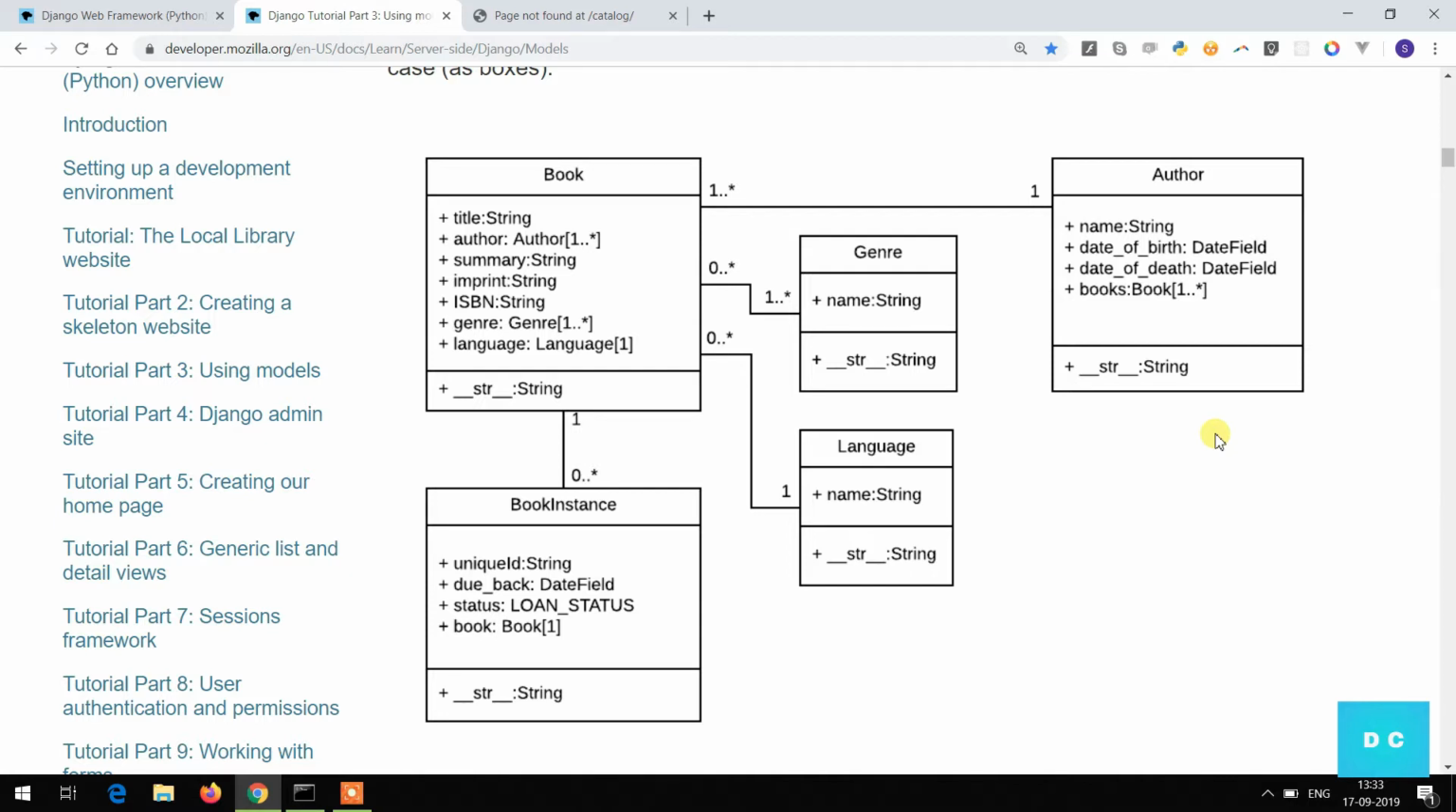Number 2, we have due back date, which is a date field, and as the name suggests, it is used to know the due date of the borrowed book. Number 3 is the status field, which is a choice field from the specified choices, and these choices are hard coded because we don't expect them to change.